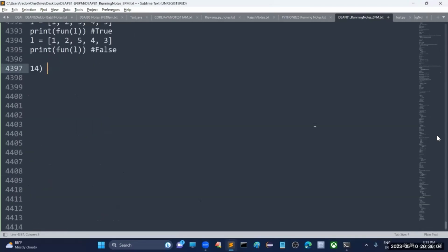So next program, 14th program. What is this program? I want to remove duplicate elements. From a sorted or unsorted list, anything we can say. From a list, I want to remove duplicate entries.